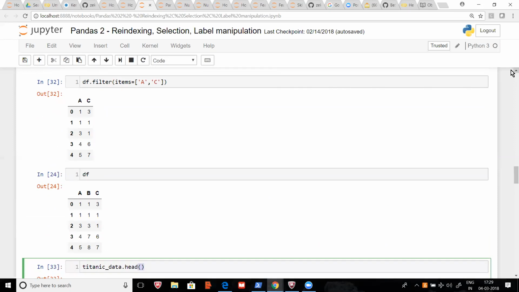You can pass a pattern also. Do you want the column which shows this pattern? Regular expression, right? We can do those things. Which starts with this, which ends with this. We can do that sort of thing. I'll show that. Okay.